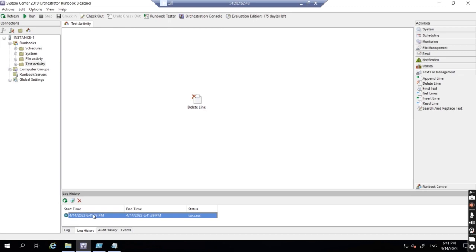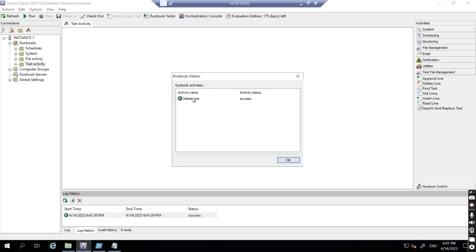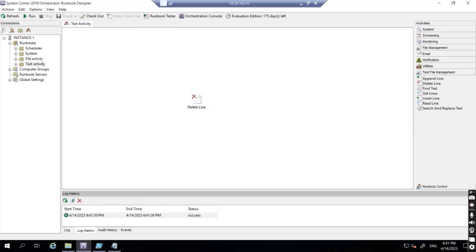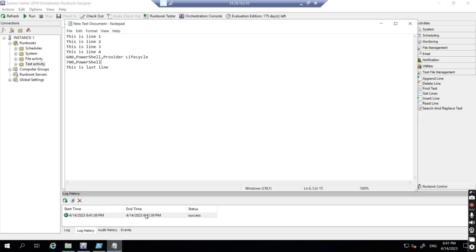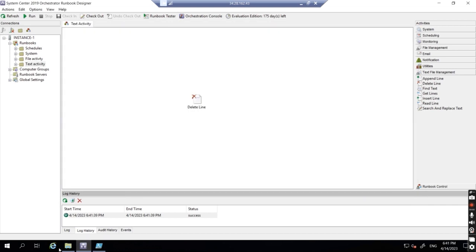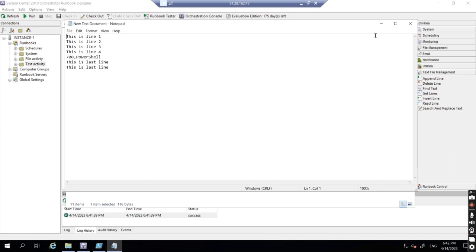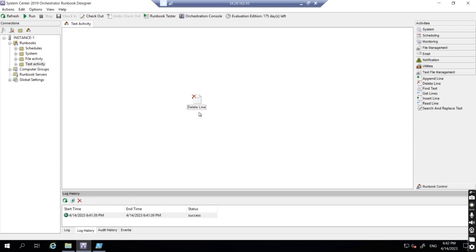Finish and check in, run it and refresh, and now you can see here we also have the log detail of which line we have deleted. Now you can see this is the line which I have deleted, right? You can verify also. So this is my file, let's come back again and open. Now that line has been deleted, and here you can put that line again. So I hope you understood about this activity.